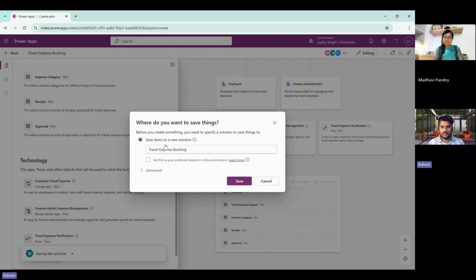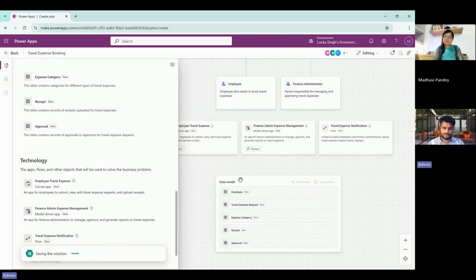Like, see, save the item as a solution. It will create a new solution here. Travel expense booking. Let's see.